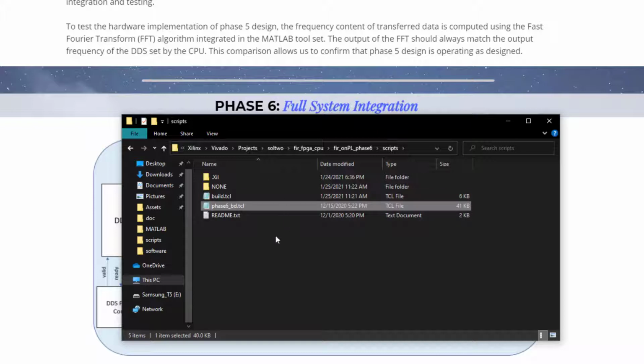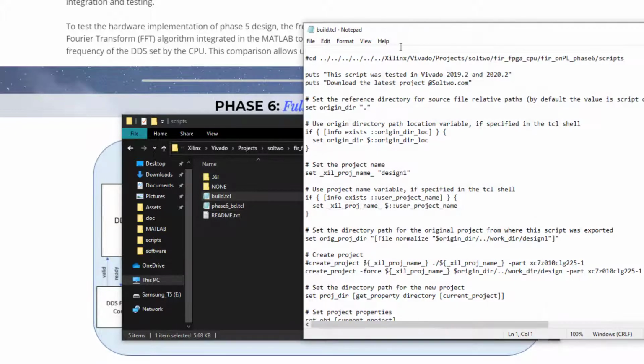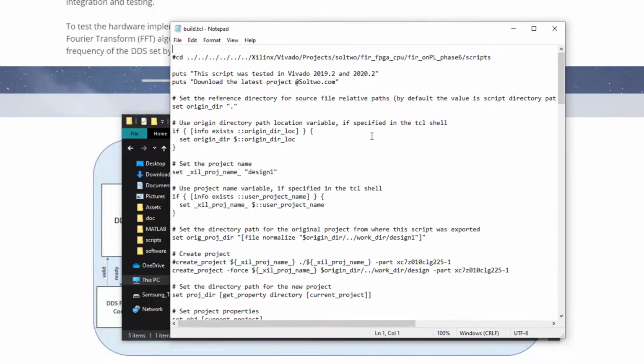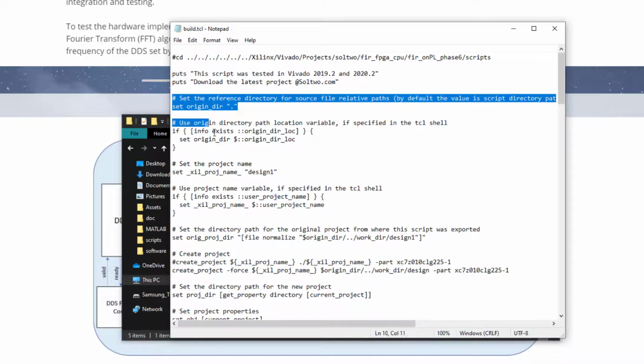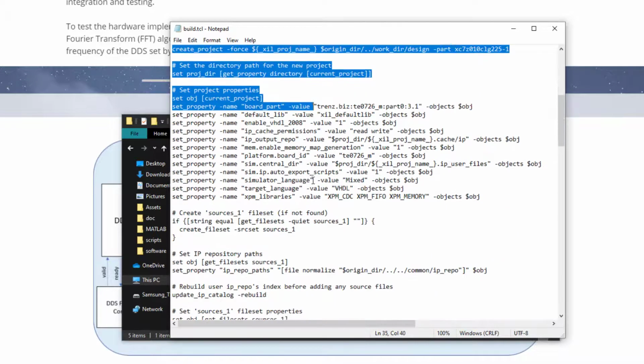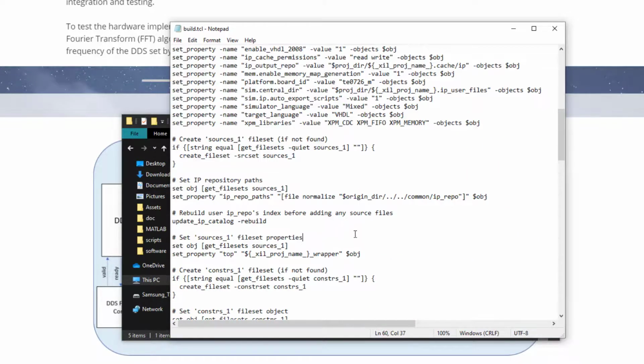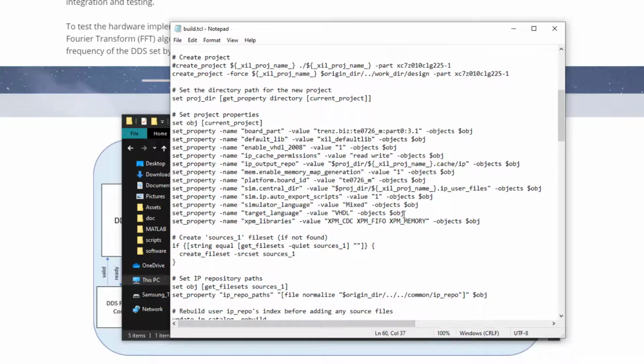So let's take a peek inside build.tcl and see what's going on in there. You can see the first set of the code is basically configuring Vivado, importing files, and setting the file to the right settings.